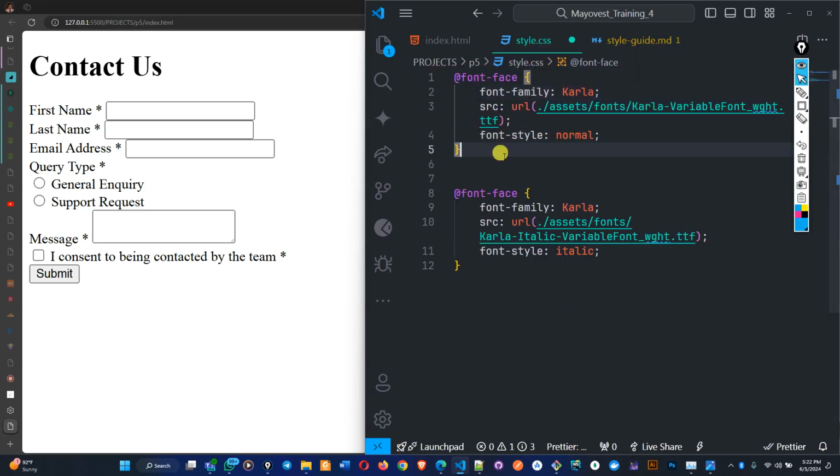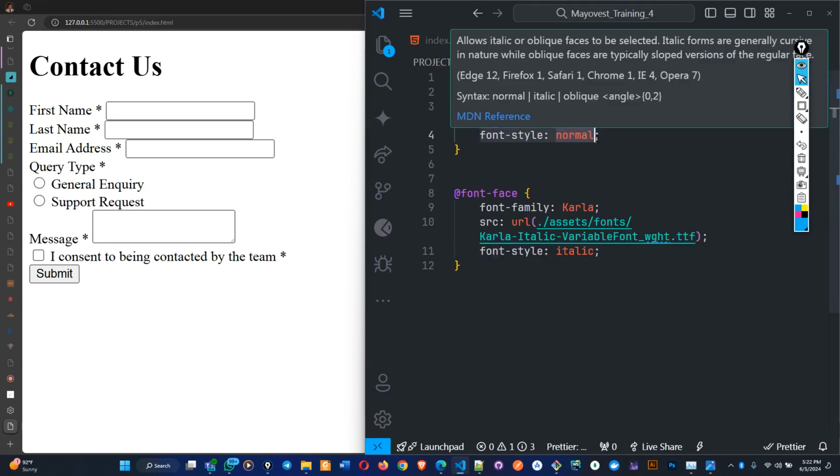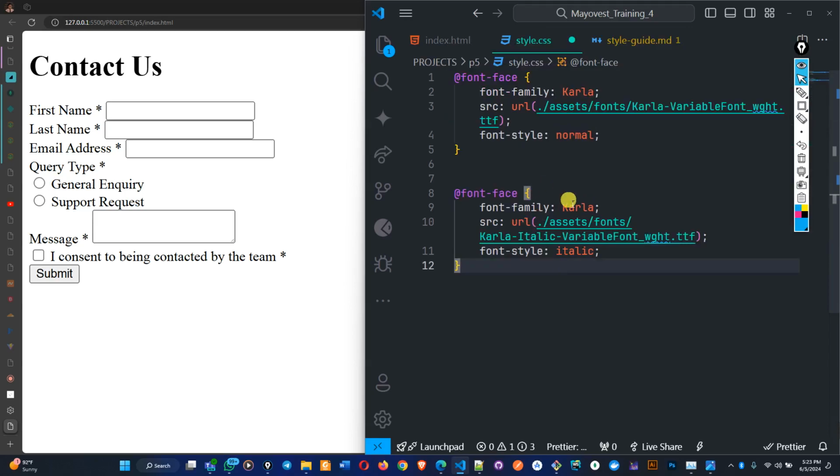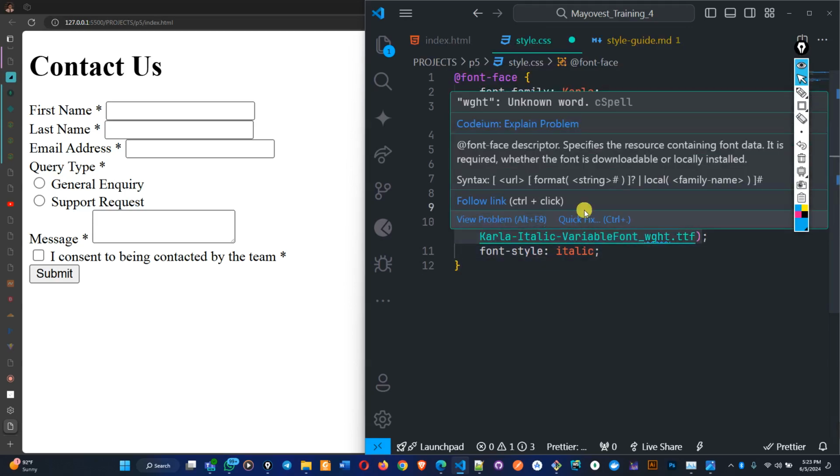So what are we doing here? We are telling the browser that anytime we mention this color here as our font family, this is where it's going to locate the font. But that one is when we are talking about the normal font style. But when we are now using the same name, and the font style is italic, this is the one it's going to load for us.